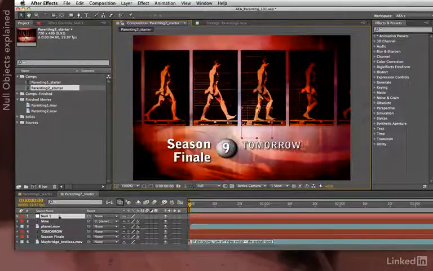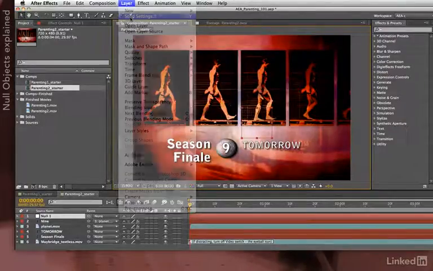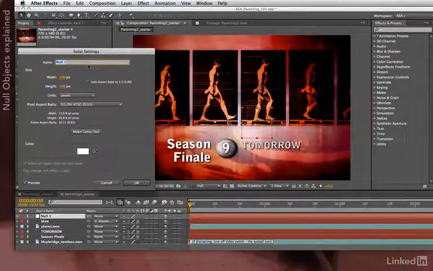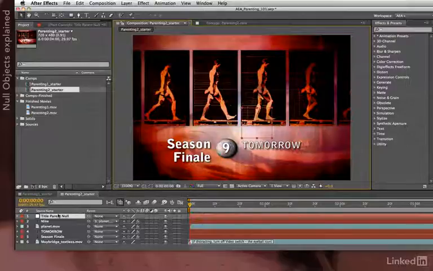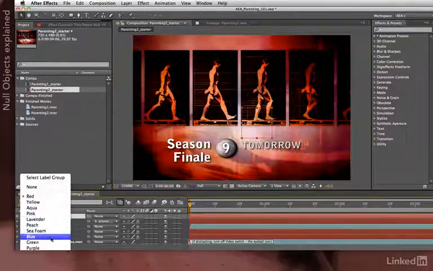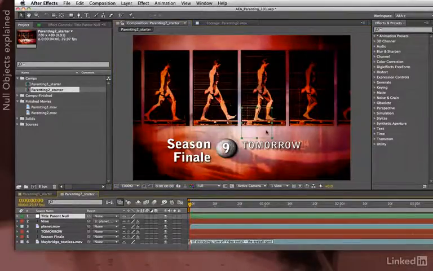Nulls are really just special cases of solids. So if I go to Layer, Solid Settings, I can go ahead and rename the null. In this case, I'll call it Title Parent Null. Okay. Its default color is red, which is not very visible against my red background, so I'm going to change its color to something more visible, such as, say, green. It should give some contrast.